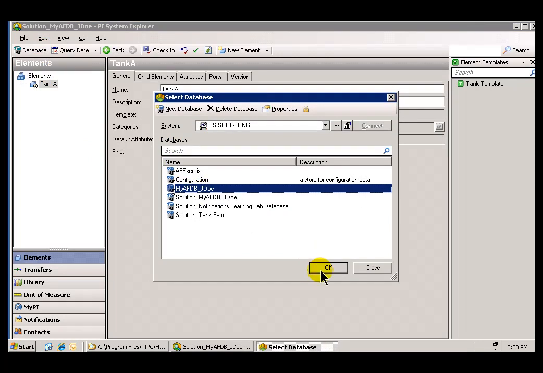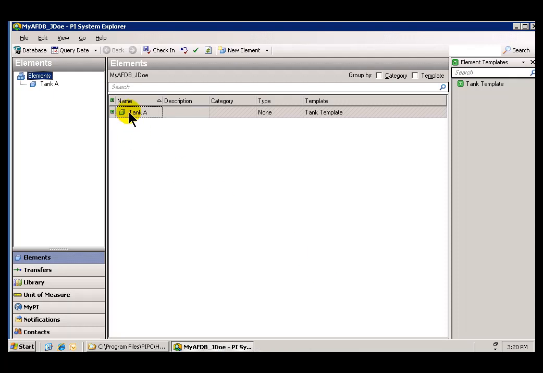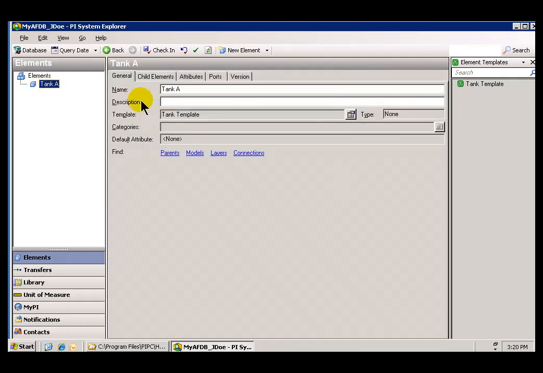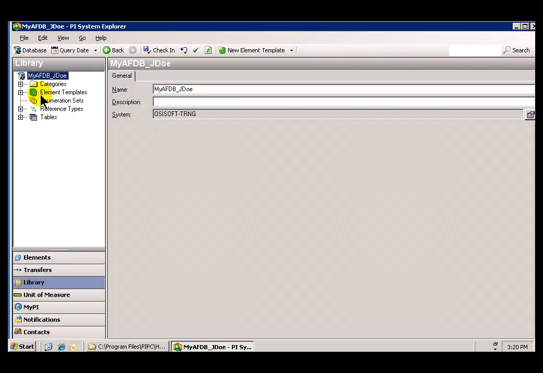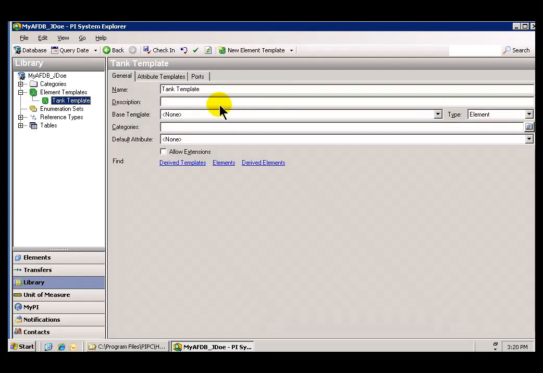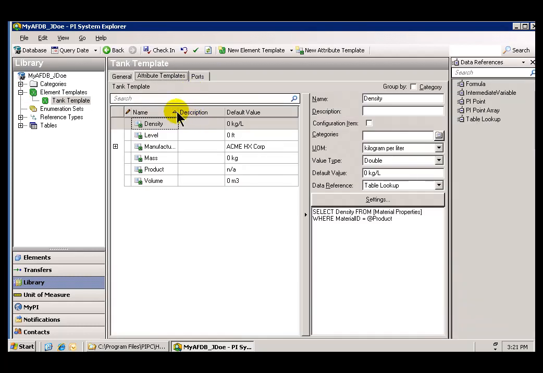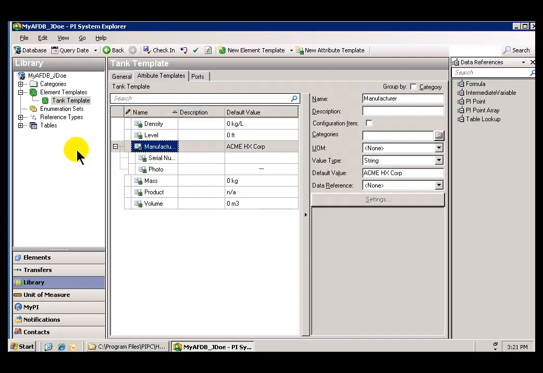In this case though, I'd like to continue the work that I did in the previous lab, so I will open this up. There's my tank A, and the point of today's exercise is to create a new version of this tank A. A tank A, if you recall, is an element that I built based on an element template called tank template. It's a template that defines these attributes, density, level, etc. Have a little picture, serial number, etc. These are all the things. This is my cookie cutter for an element that resembles a tank.